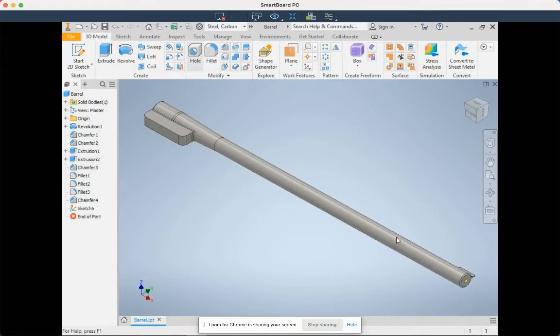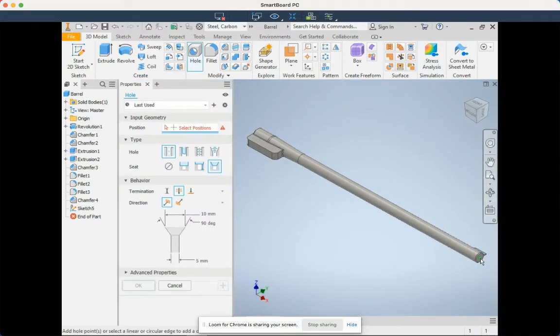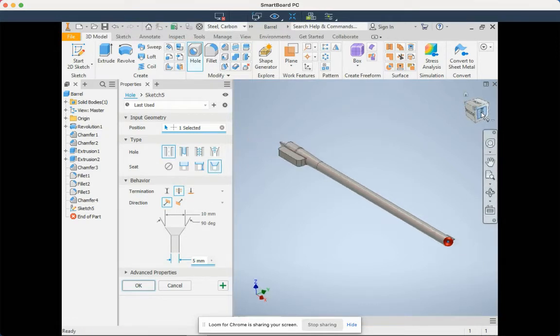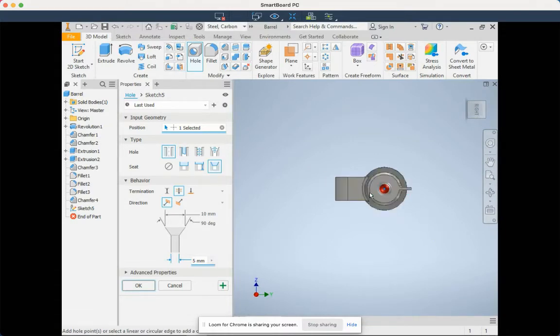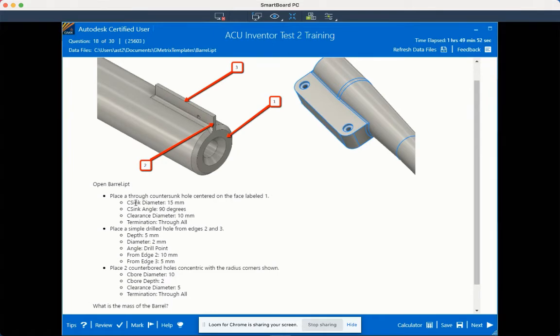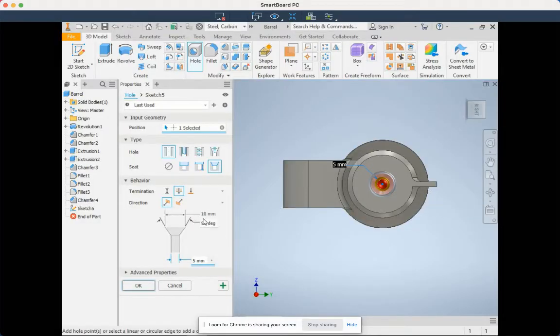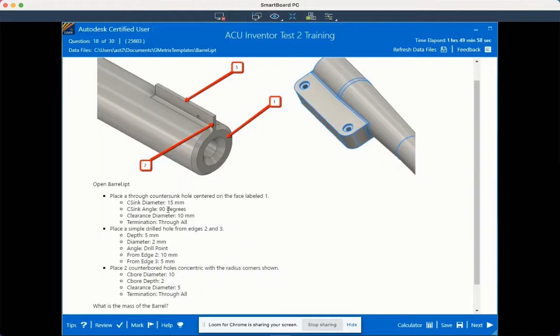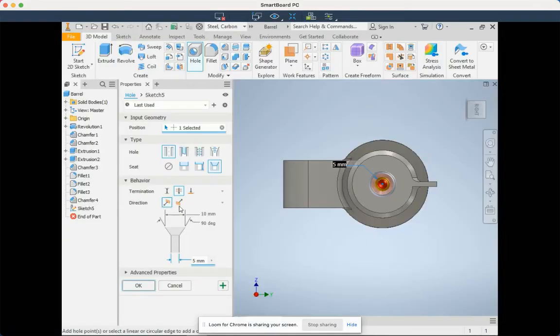So we're going to make a hole. Where are we going to make a hole? Right there. We want it to be a simple hole, countersink. So let's just put it in line so you can see it a little better. All right. So it's countersink diameter. You can hover over these and it'll tell you what it is. So countersink diameter is 10. That's what it needs. Countersink angle is 90.